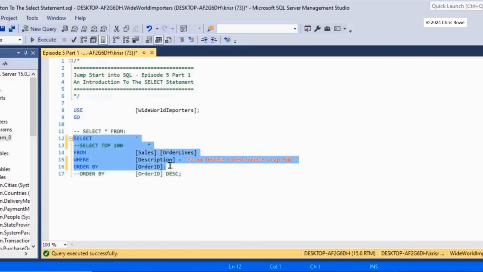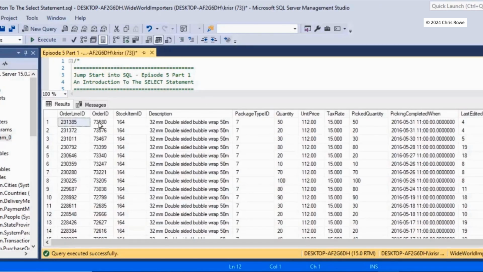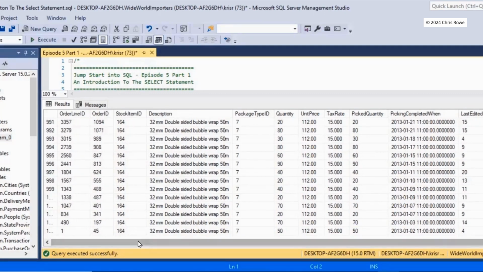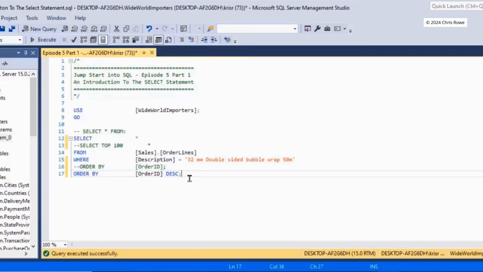Now what if we wanted to see the greatest order ID first and the least order ID last? We simply put this command DESC, short for descending, at the end of order ID. So let's have a look at that. As you can see here, the first row, order ID is the highest, and they get less and less as we scroll down all the way to the lowest order ID there. So you can sort ascending or descending.